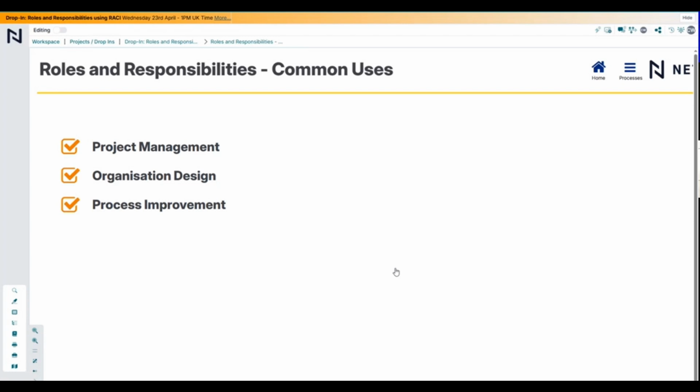And then, of course, process improvement is a classic one, because one of the most common problems that I see in processes is this. Typically, when you're looking at a process, you're looking for things like handovers between people and teams and departments. That's a common place where things go wrong.